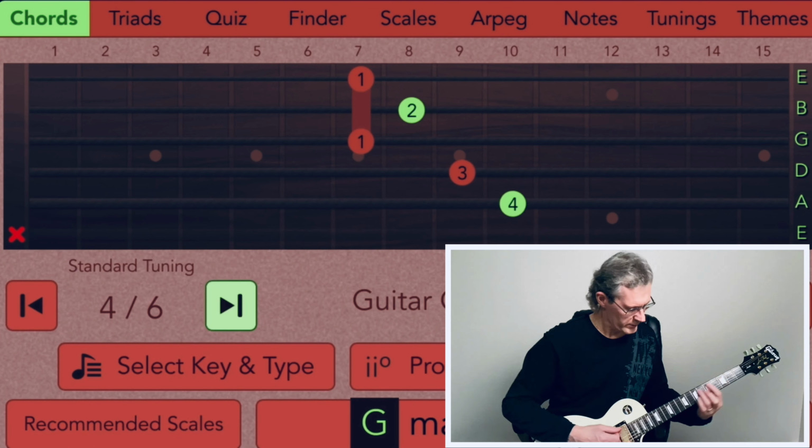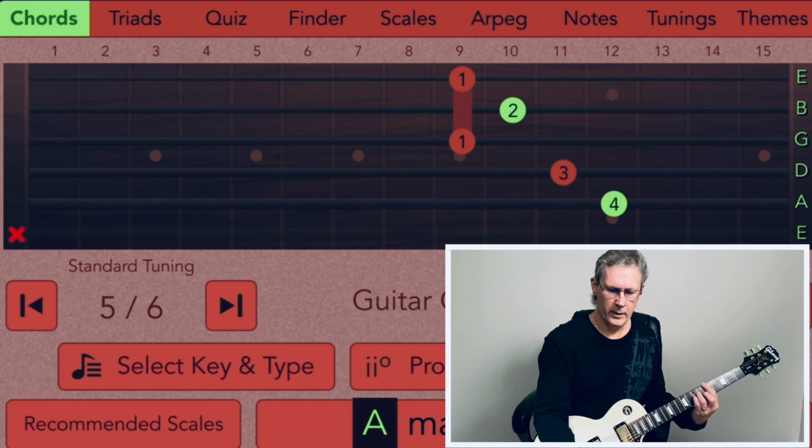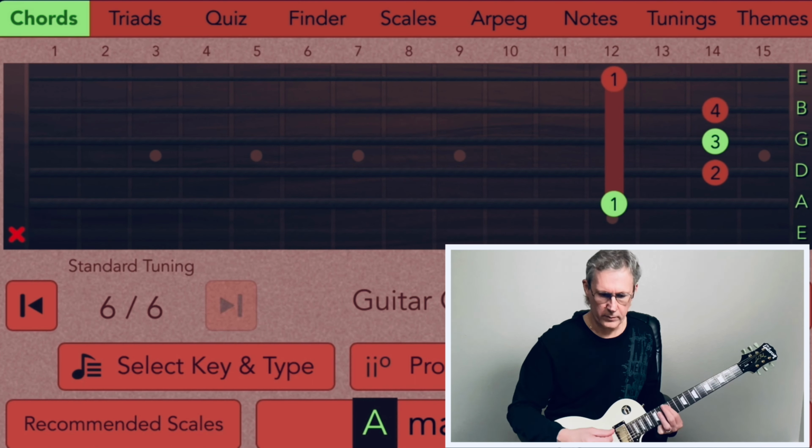Go to A. And we hit our variations button. This is our open chord we started with. Here's our bar chord on the 5th fret. And here's our bar chord up here, 12th fret. Then we go to B and we start with this bar chord here. Here's our bar chord on the 7th fret.